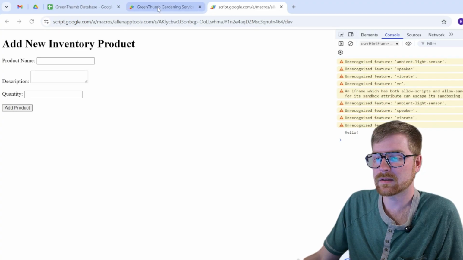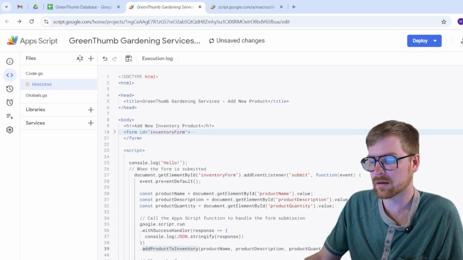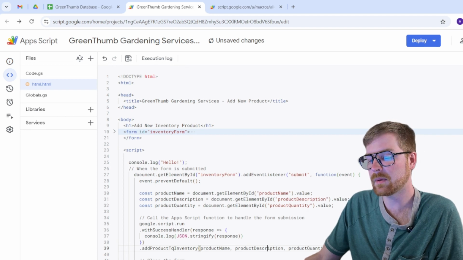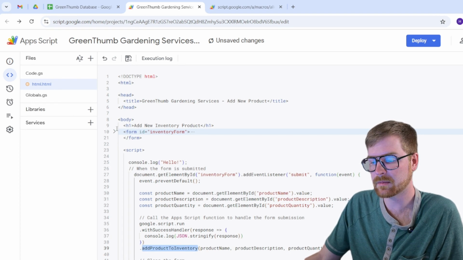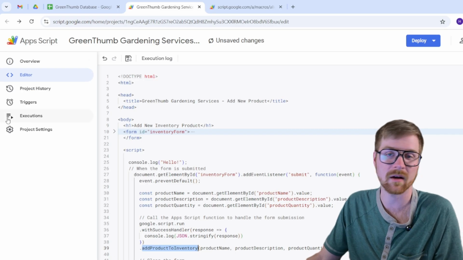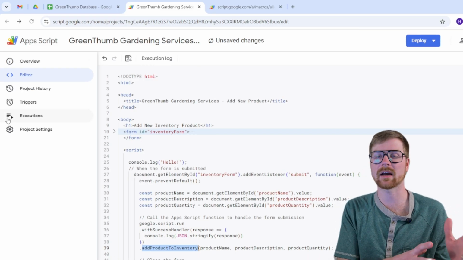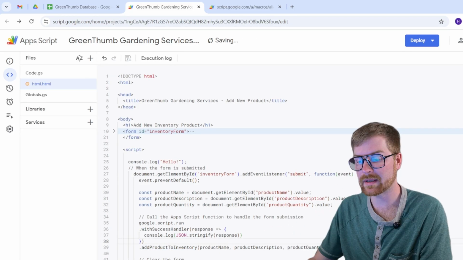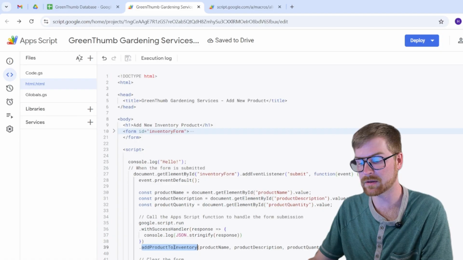When we click this button and it runs all of this, all that it's doing is sending the product name, description, and quantity to the function as the 3 arguments. And that's all it's doing. This function right here does not exist yet. But once that action happens, we'll be able to see in our execution logs on the app script file side that addProductToInventory ran. Let's save. Let's now create this function right here.